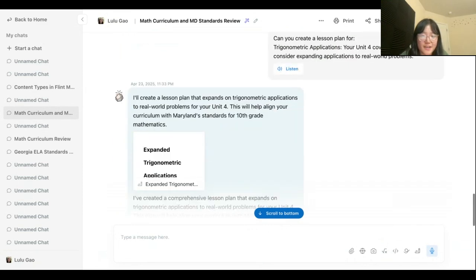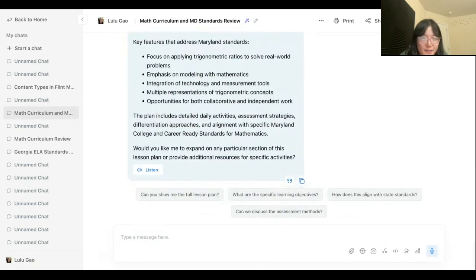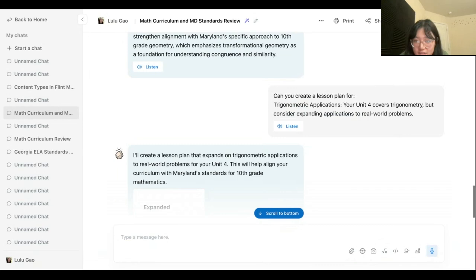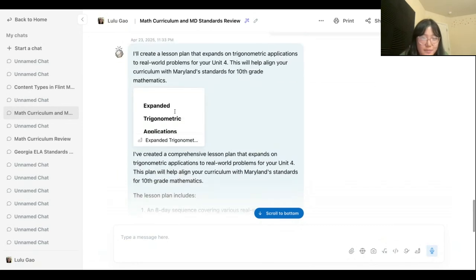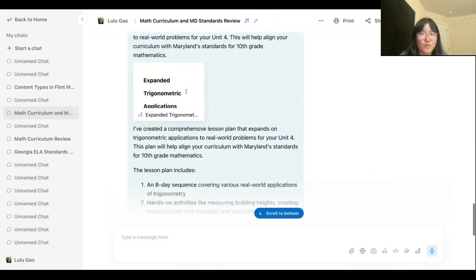And so, yeah, I saw some people using Flint for this purpose as well. You can create this as an activity for your teachers if you want, or you can show them how to do it really quickly through a chat as well. And I think it also created a lesson plan for a specific recommendation that I had asked it to do.